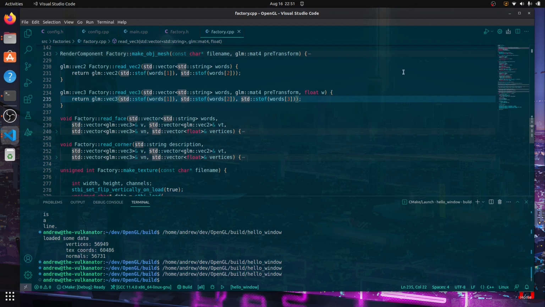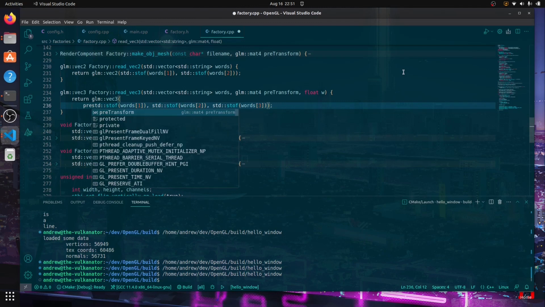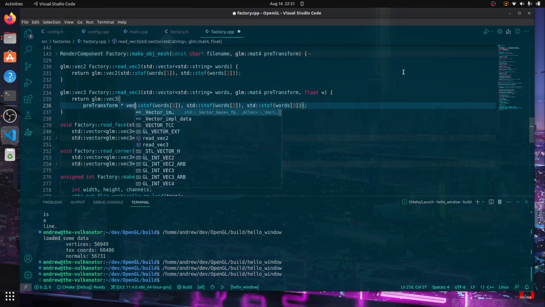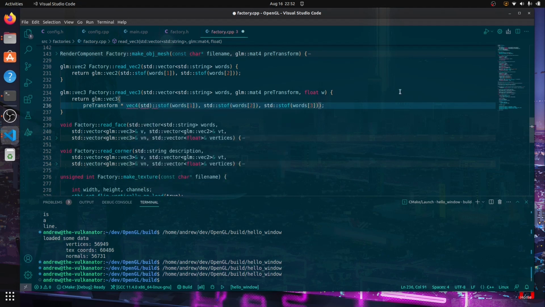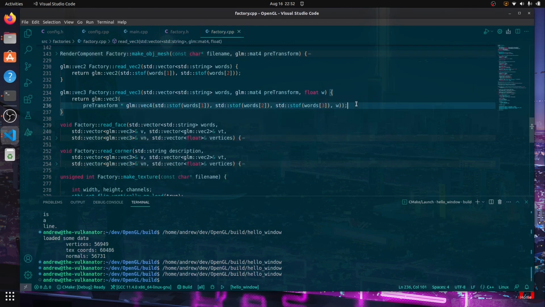I'm going to try to do this as a one-liner. So I'm going to take my pre-transform, multiply it by a vec4. Now to make that vec4, I'll read in the 3 numbers that I would normally have. Okay, so we have our x, y, and z. Then we have our w component on there, just like that. I think that line's getting a little long.